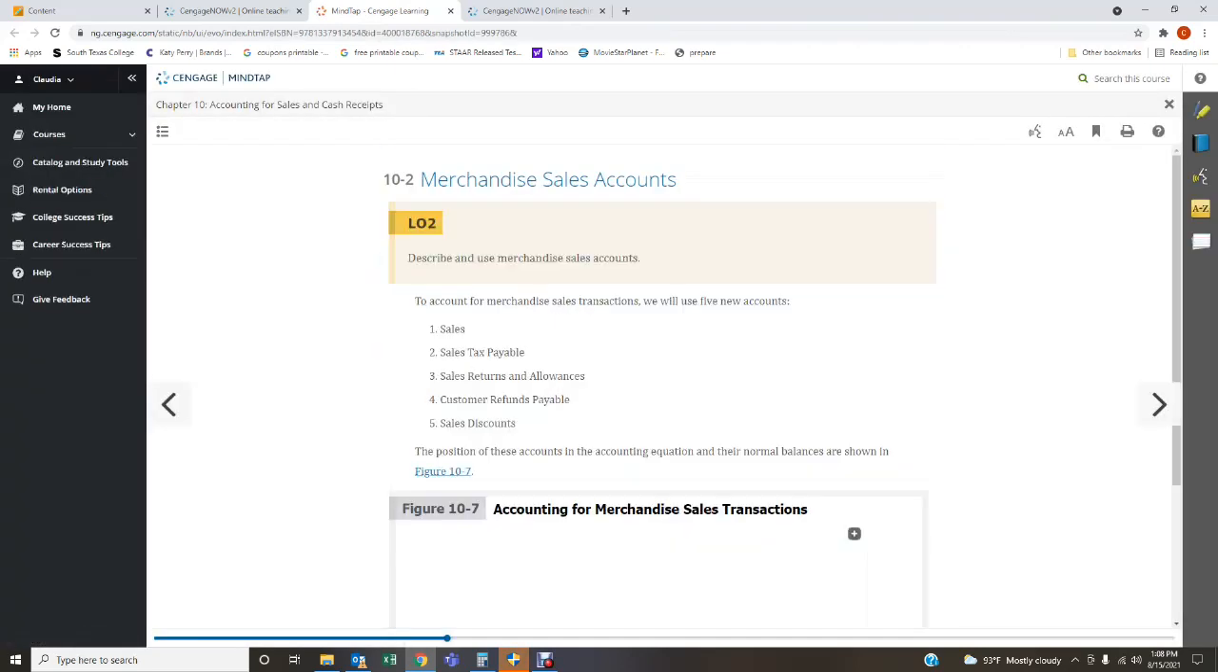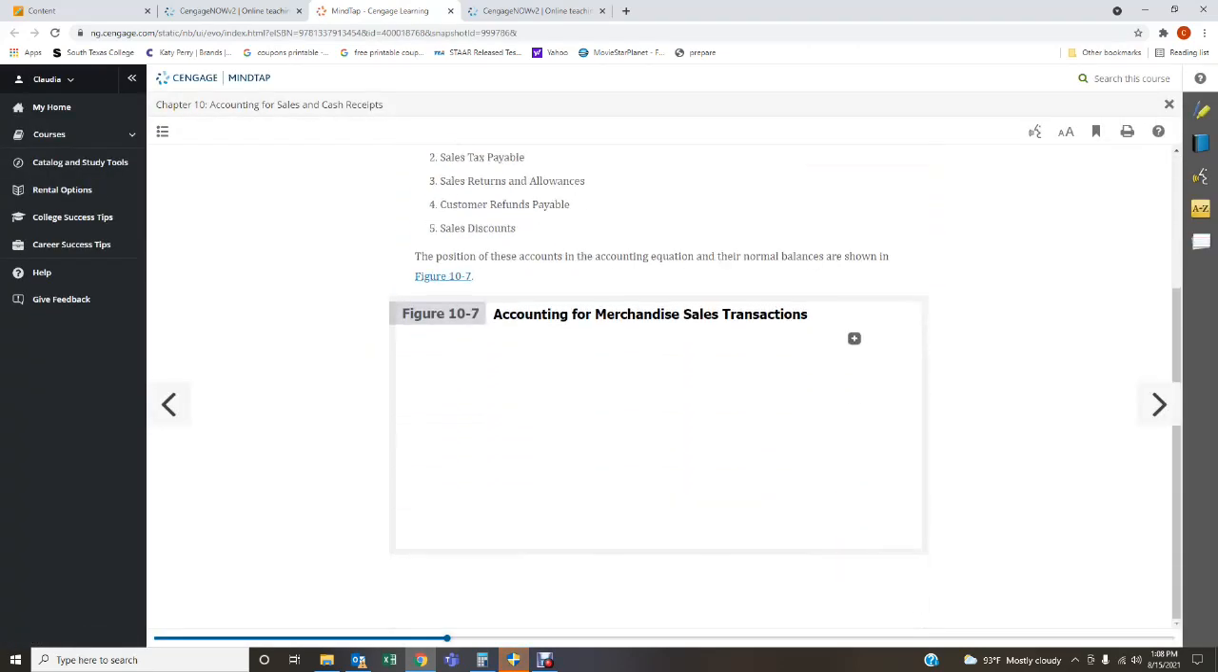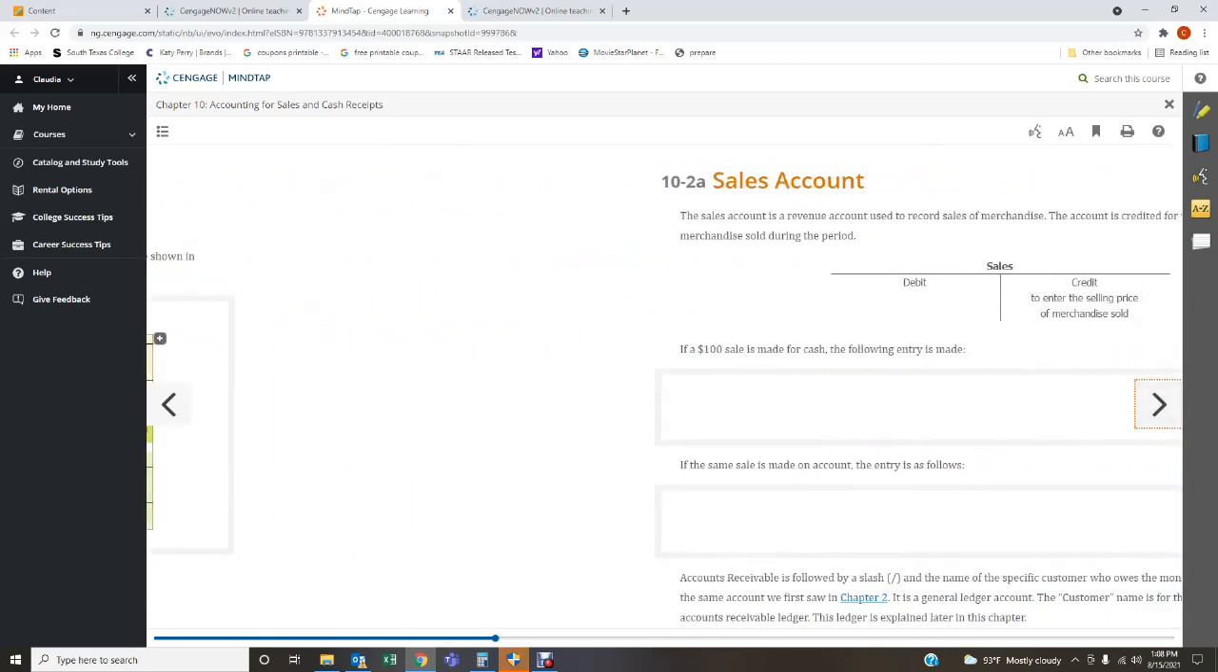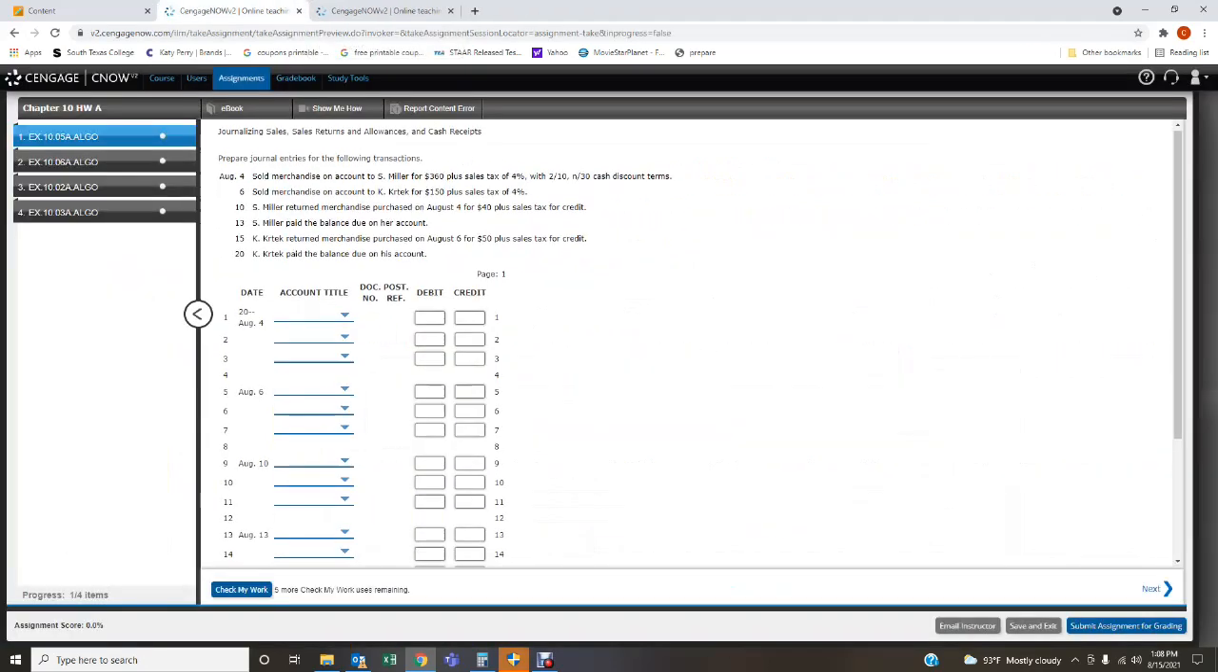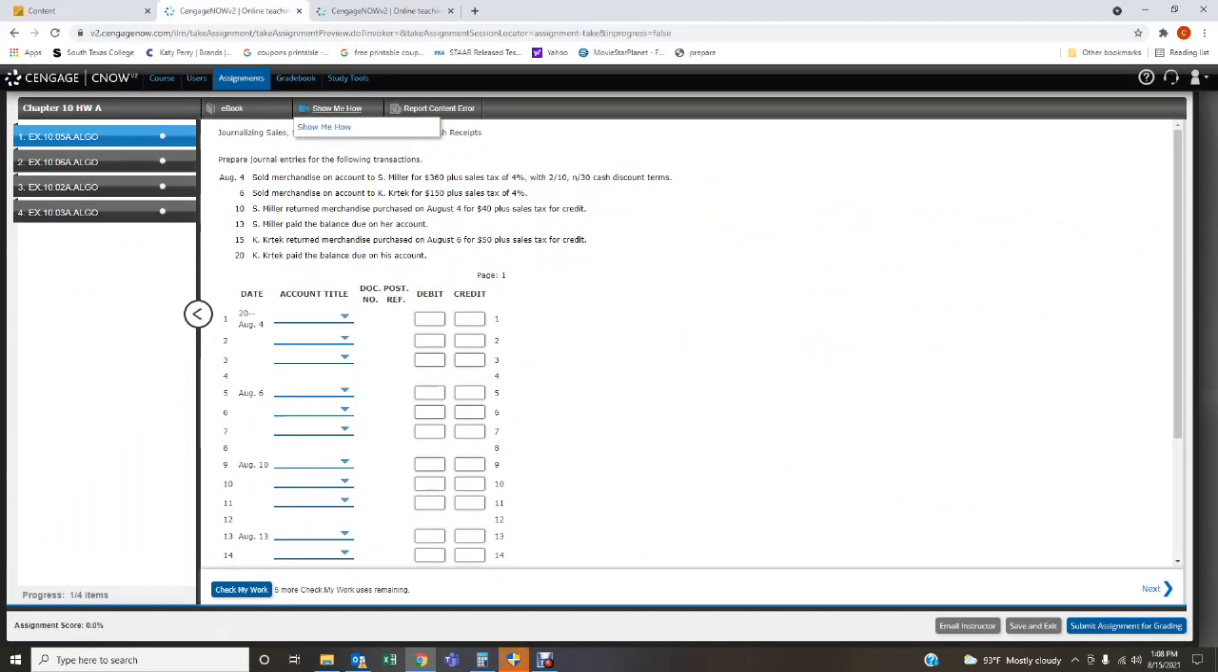Okay? So if you click on the link, it'll take you to your electronic book, and it'll direct you to the area that pertains to this problem, so you can review it. Okay, so you review that information provided to you there. Okay, you also have a tab that says show me how. Okay, and I love it. I love it because it shows you how to complete this problem.